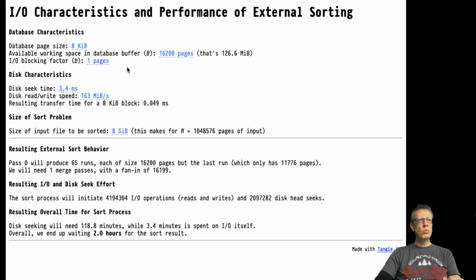Now we could play with all of these parameters and see how the number of merge paths, the fan-in, the number of I/O operations, and the number of disk head seeks, which is really large here, are changing. And here's also some rough time estimate of how long we have to wait until all of the input would be sorted. So let's first reduce the size of the buffer here to something more reasonable and closer to the PostgreSQL default.